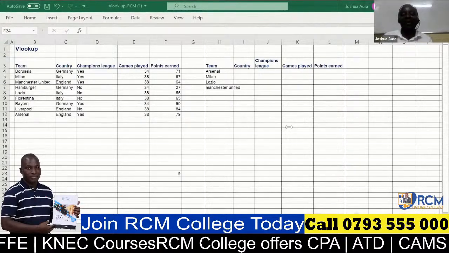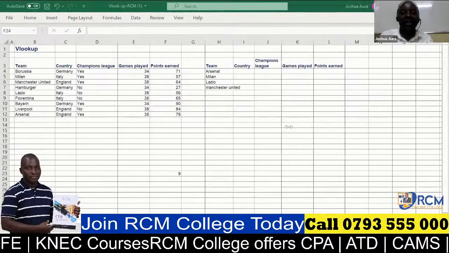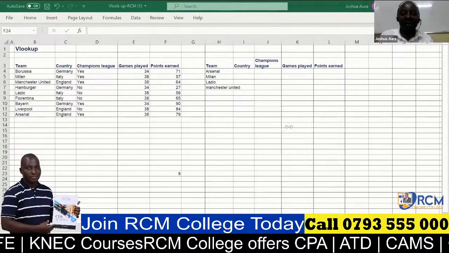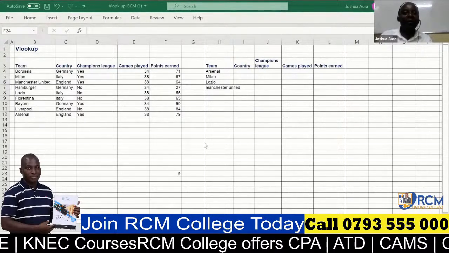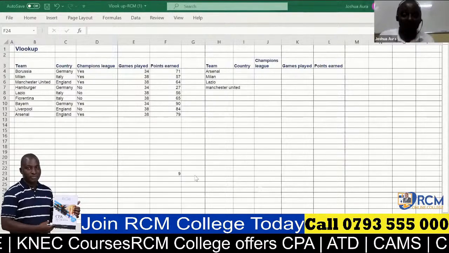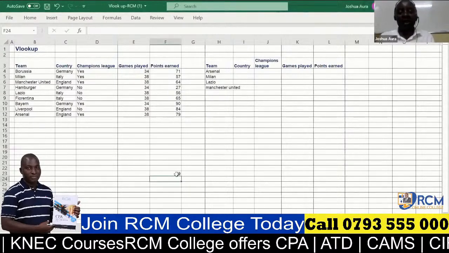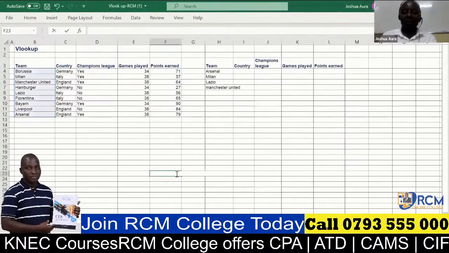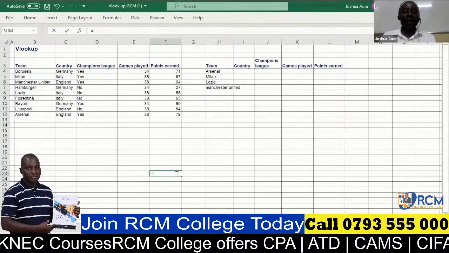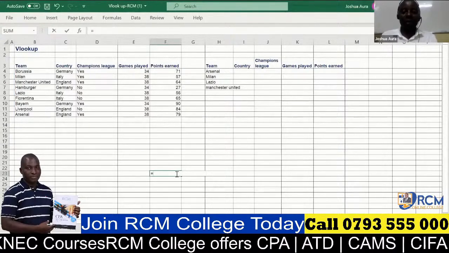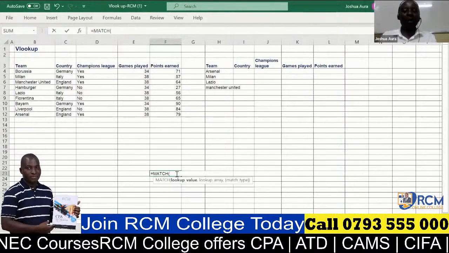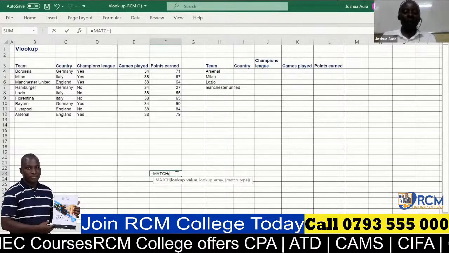Now, ladies and gentlemen, listen. I would want to repeat with a team called Liverpool. A team called Liverpool. So I'll come and say equals, right? I say match. I want to know its position. I'll blue tick tab like that. So lookup value is Liverpool.